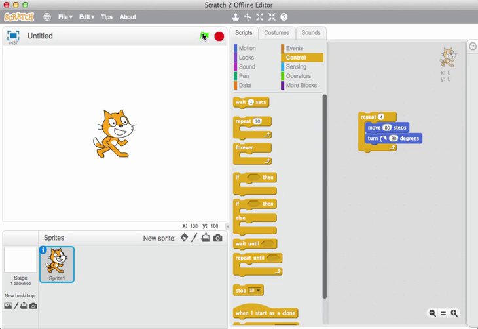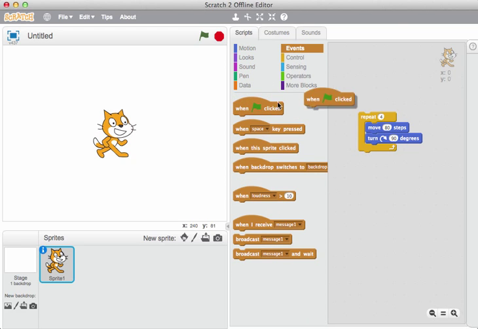Now suppose I want to activate this by clicking this green flag here. In order to do that, I go to Events, I pull When Clicked, and I attach that to the top. So now to get this thing started, I just click this green flag.